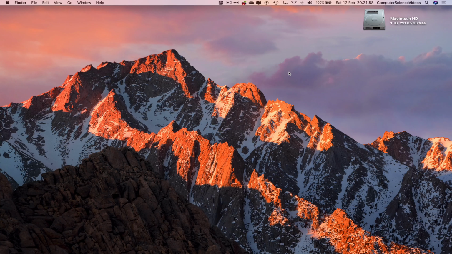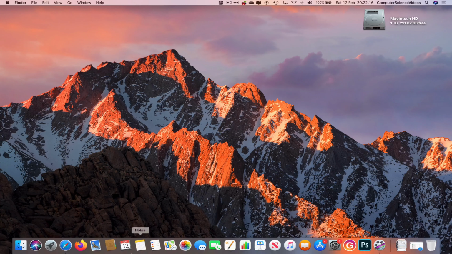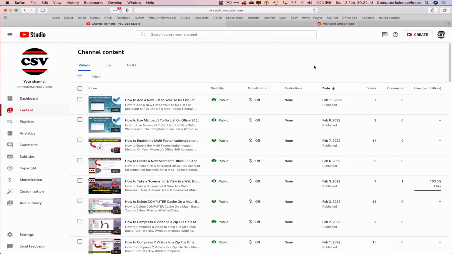So in this tutorial, you need to have access to a Mac computer, and access to an account for Office 365, which can be for work, school or business. Let's now go all the way down to the dock, go to the web browser, which is Safari in this case. Now navigate to Office 365.